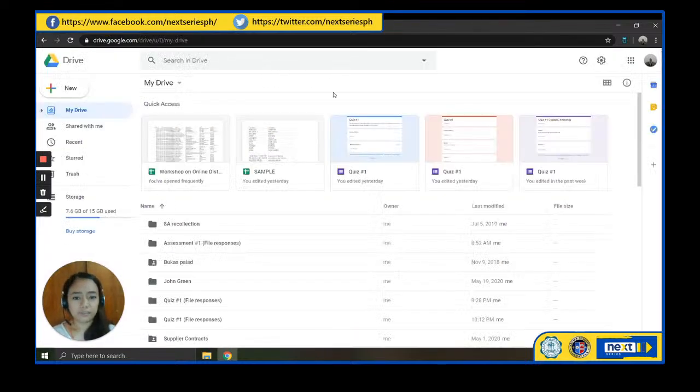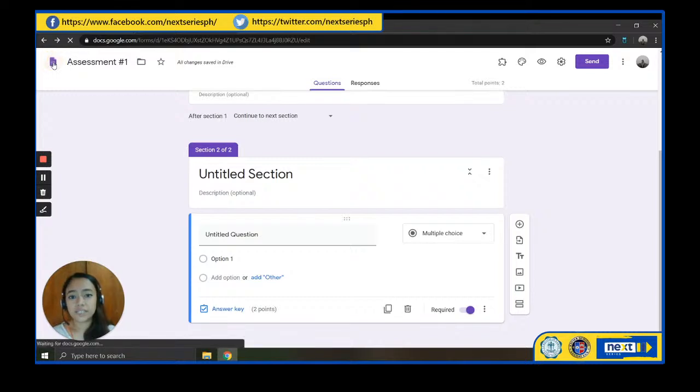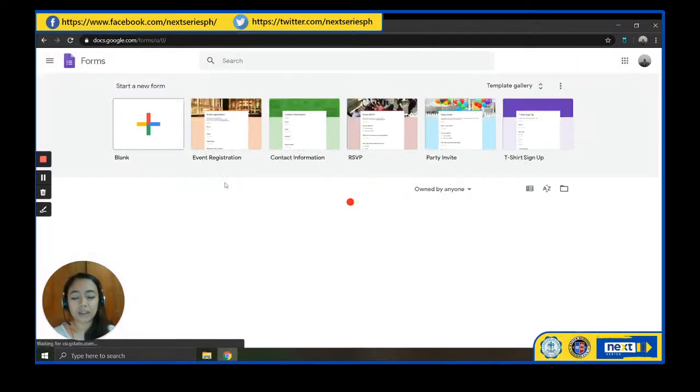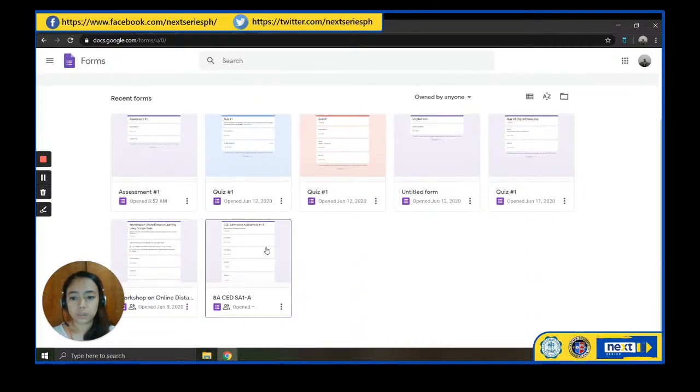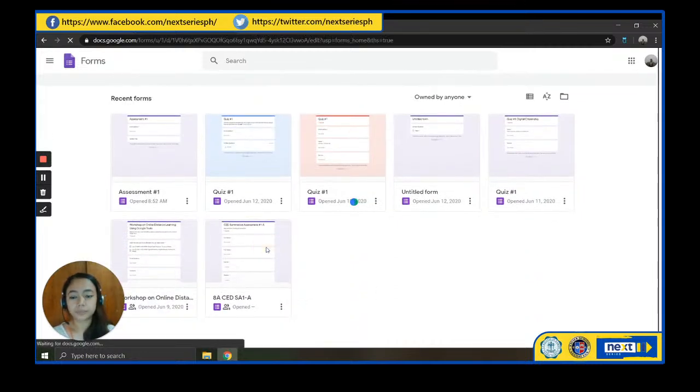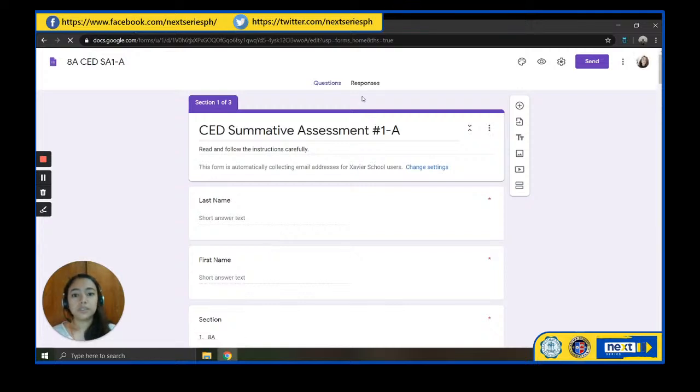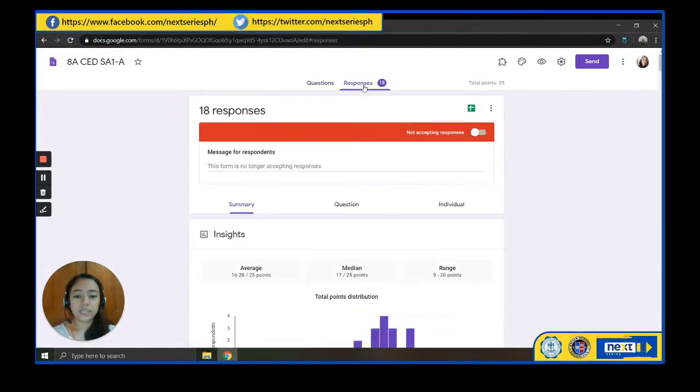Now, what if you already have an assessment and responses? I mean, you already have responses from your students. So let's open this one. Now, you will see the number of responses here in the responses tab. And when you click that, you will see three tabs: the summary, the question, and individual.